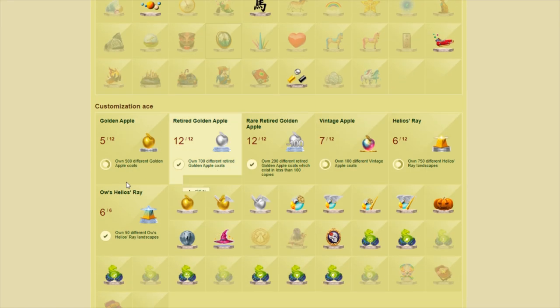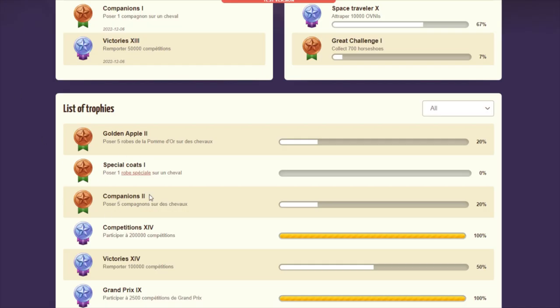Magic hat coat. Oh, okay. Golden apple coat. Hey, there's a golden apple icon. Why couldn't they put icons on this page? Show me a companion for this.